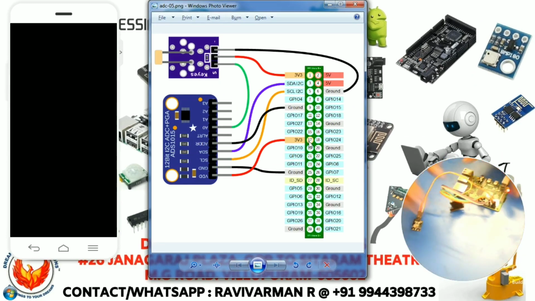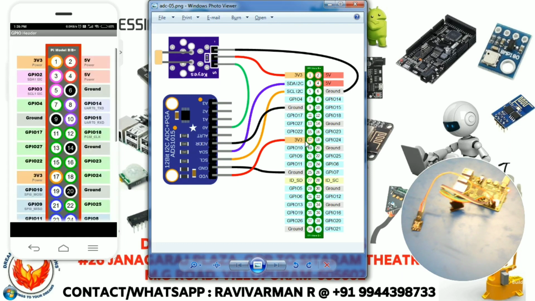Okay, so now it is connected. The connections are made as per the circuit diagram. We can also have the reference here, this is the reference pin number. Now the connection is made as per the circuit diagram.